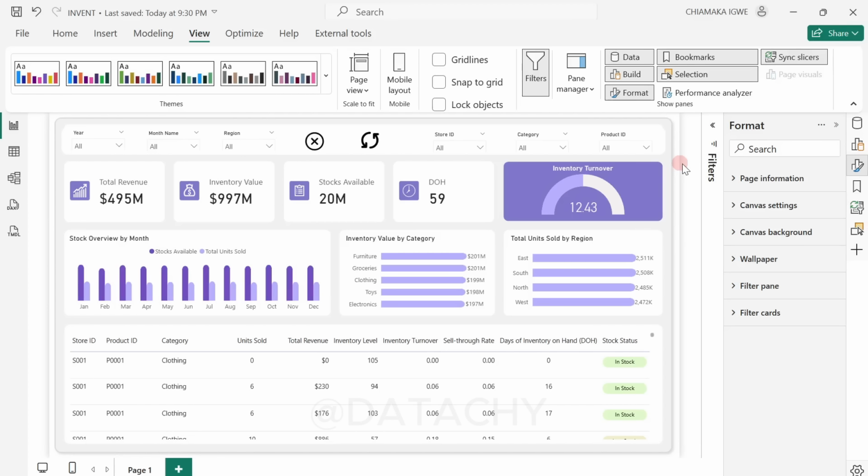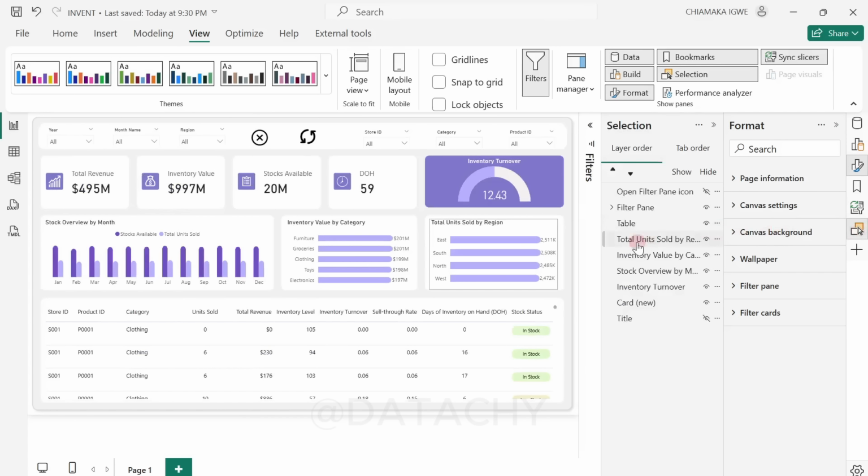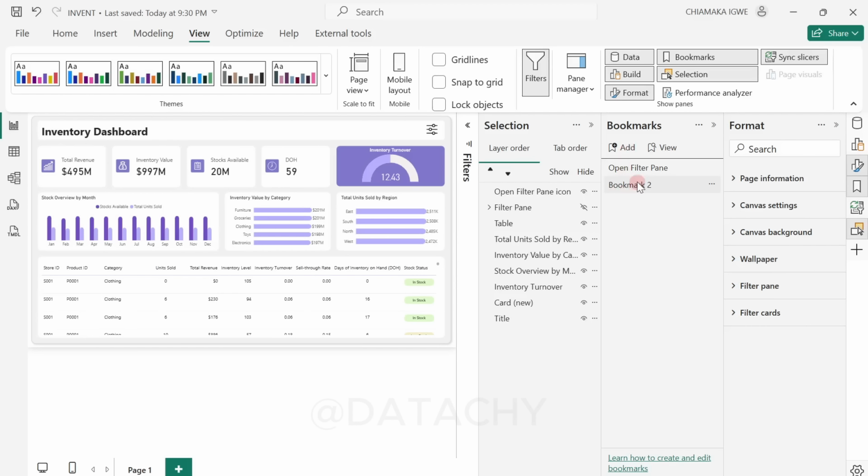So the next thing I'm now going to do is to enable this icon to close the filter pane. So to do that, I'm going to create another bookmark, which is going to do the opposite of what we did initially. So I'm going to open up the selection pane, then remove the filter pane, enable the title as well as my icon. Then I'm going to save this particular page now as a bookmark. So I'll click on bookmark, add, close filter pane.